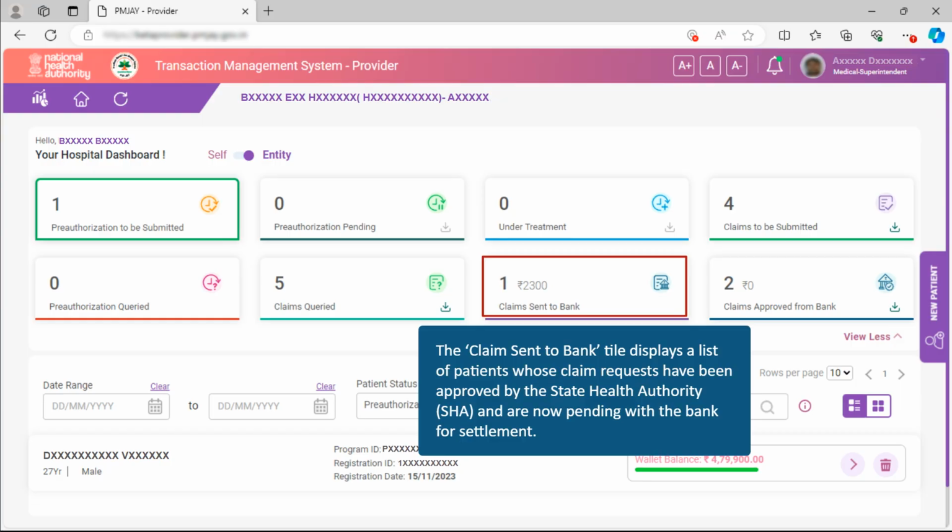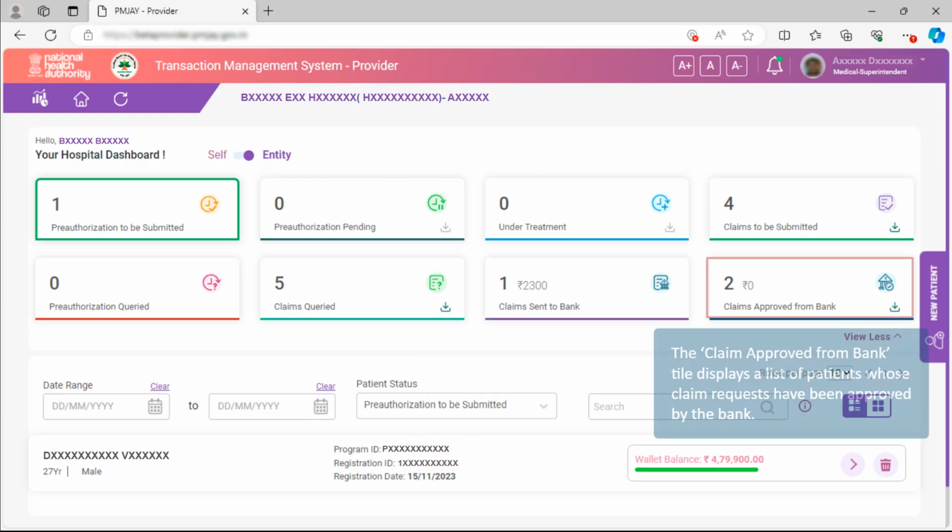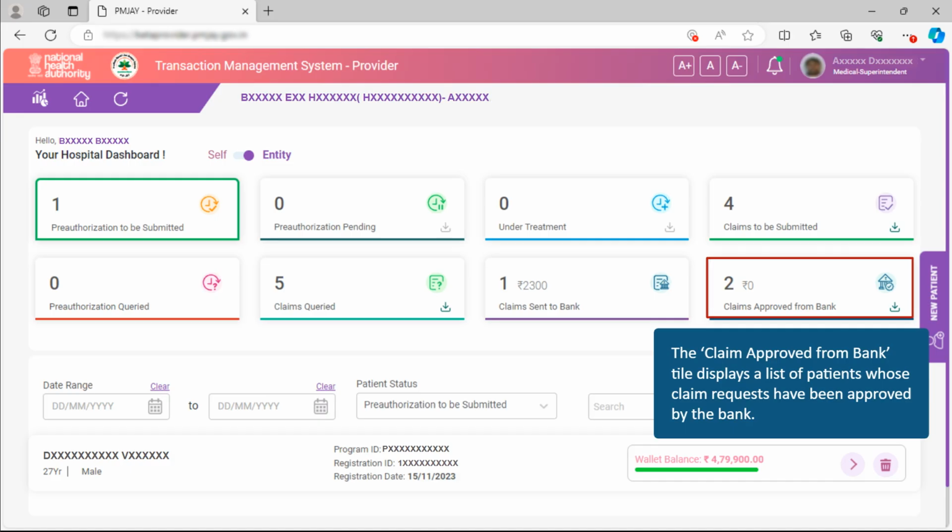On selecting the Claims Sent to Bank tile, the application displays a list of patients whose claim requests have been approved by the State Health Authority, also known as SHA, and are now pending with the bank for settlement. Lastly, on selecting the Claim Approved from Bank tile, the application displays a list of patients whose claim requests have been approved by the bank.